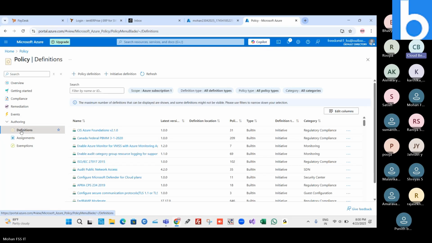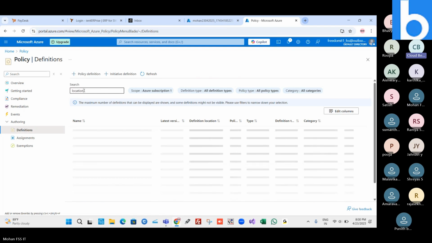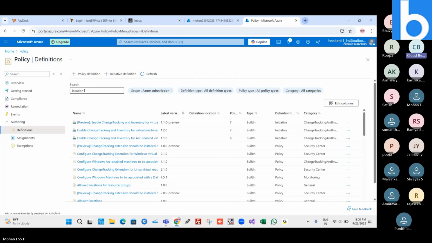Now we want to work on something related to location, correct? There is a small filter over there. Just type location. Now here you can see a policy that is known as allowed location. The last one you can see here, allowed locations, allowed location for resource group. That is, you see allowed location. Click on it.